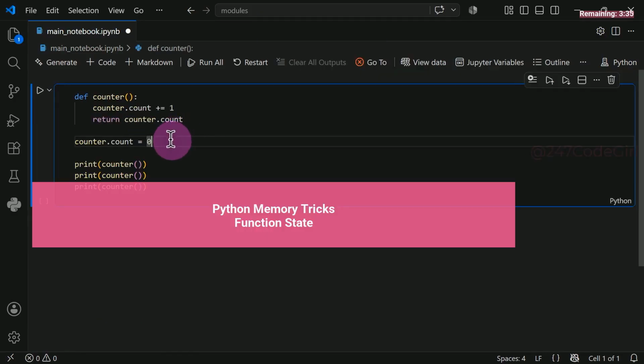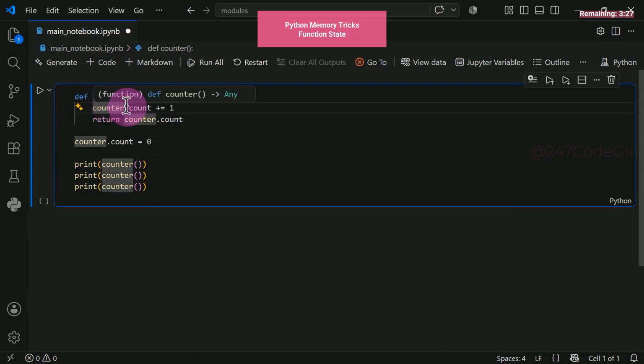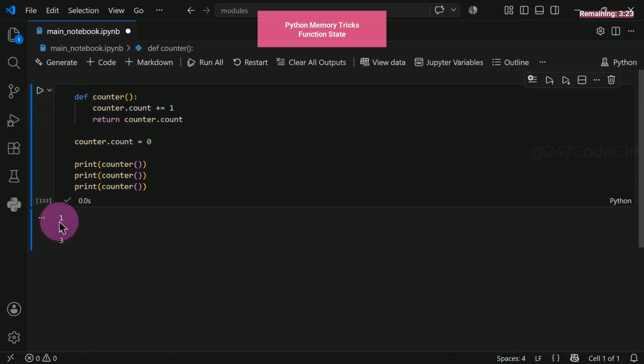Here's another way Python functions can remember data. Yes, Python functions can actually remember data. Let's look at this code. We have a counter that increases by 1 every time we execute it. When we run this code, you will see that every time our counter function is called, it returns the count, which gets printed. We get 1, 2, and 3 exactly as expected, because it runs 3 times.